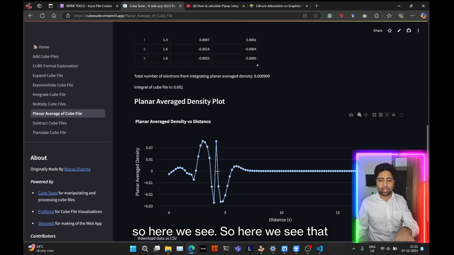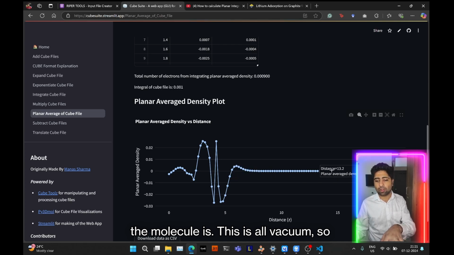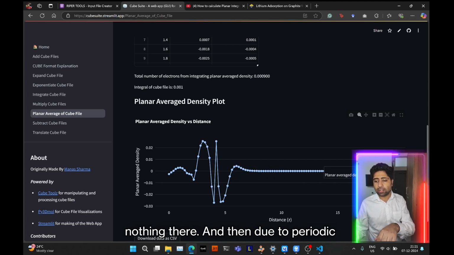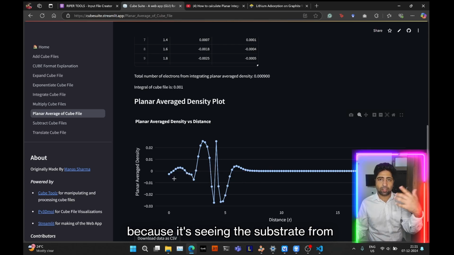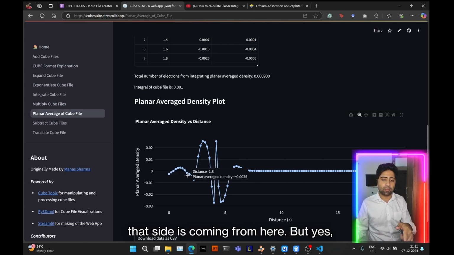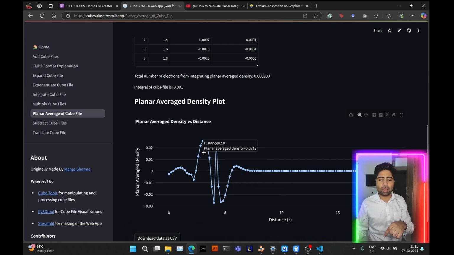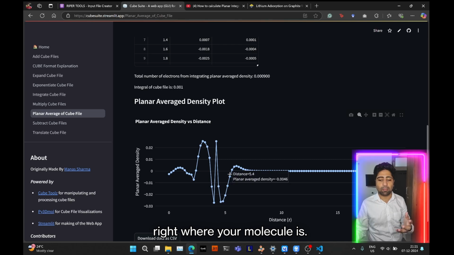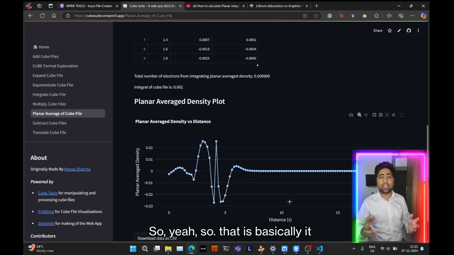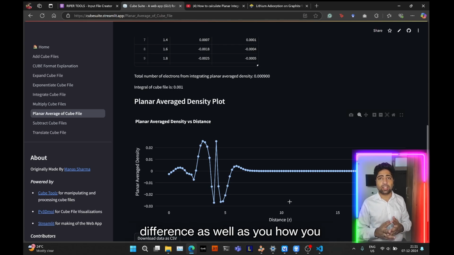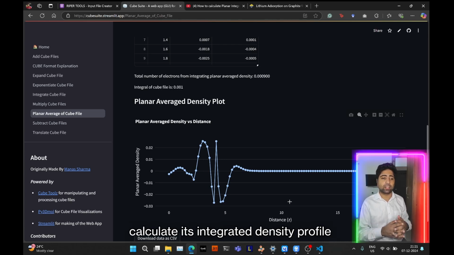Here we see that there's something happening right where the molecule is. This is all vacuum, so nothing there. And then due to periodic boundary conditions, it now goes down because it's seeing the substrate from that side. It's coming from here. But mainly whatever is happening is right where your molecule is. So that is basically it. That is how you calculate charge density difference, as well as how you calculate its integrated density profile along a particular axis.